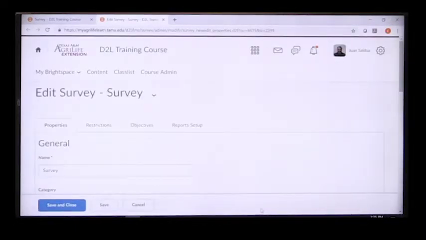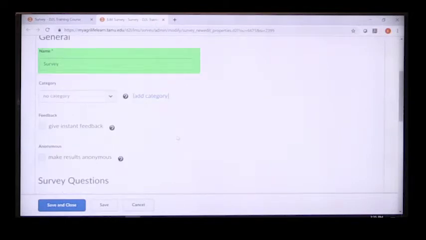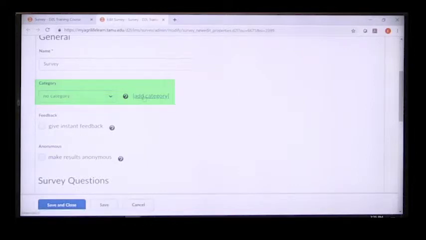Now this is very similar to a quiz. As you can see on the top, we have tabs. We have the properties tabs, the restrictions, objectives, and report setup. We're only going to talk about properties and restrictions today. Now for the properties, we have name. Now in the category, a category is required for a survey.